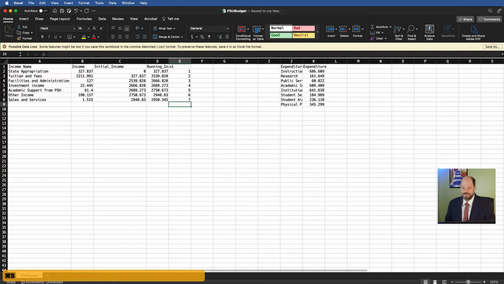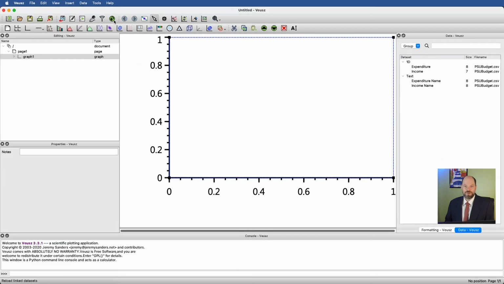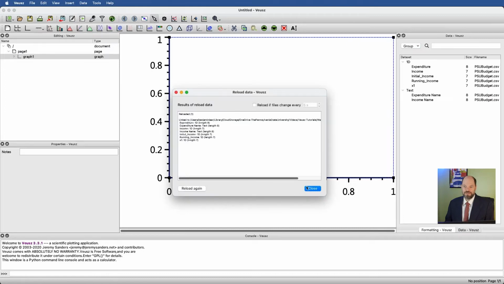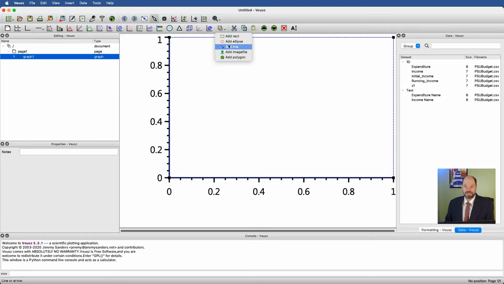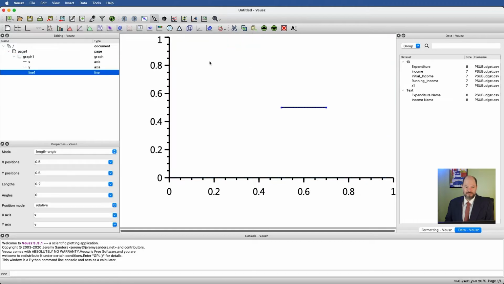So let's go ahead and save this. We will go back then to the views file. We will refresh the data so that we now have all of the new data that we have just put in. Now what we're going to do is, in this graph, we're not going to use any of the widgets we've used so far to plot data. Instead, we're going to actually just use this add line function.